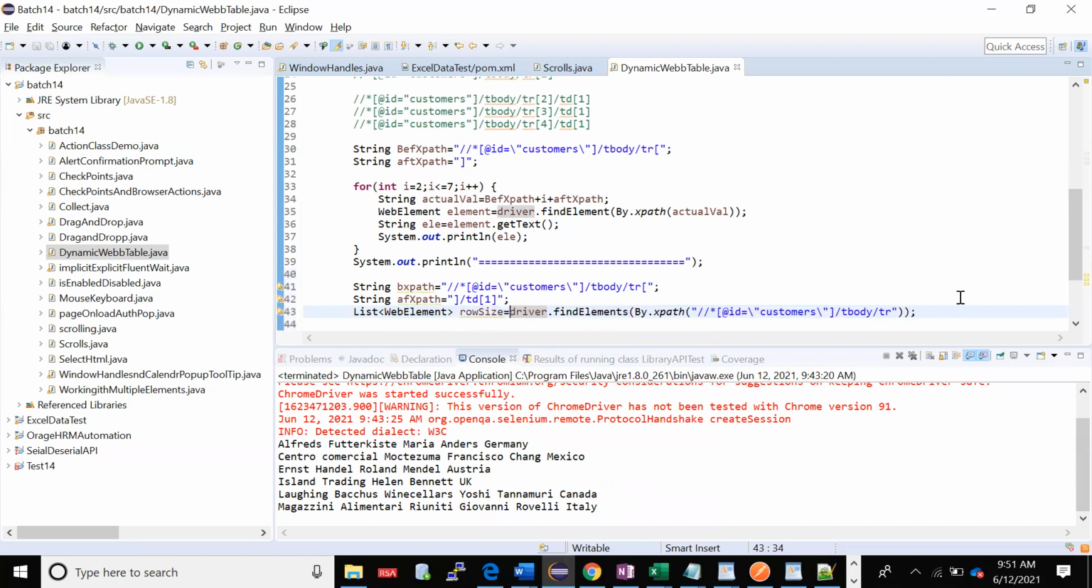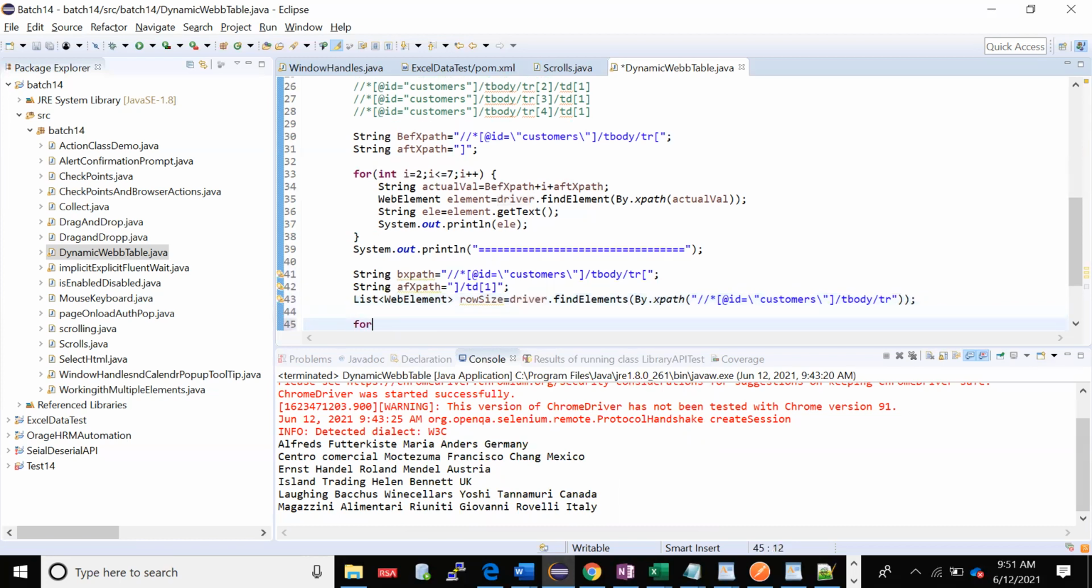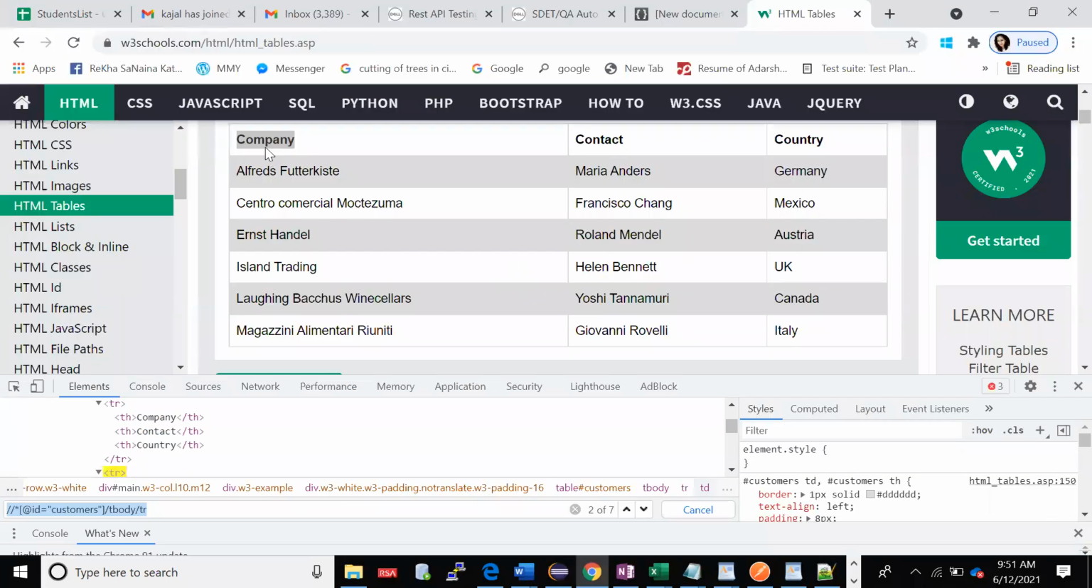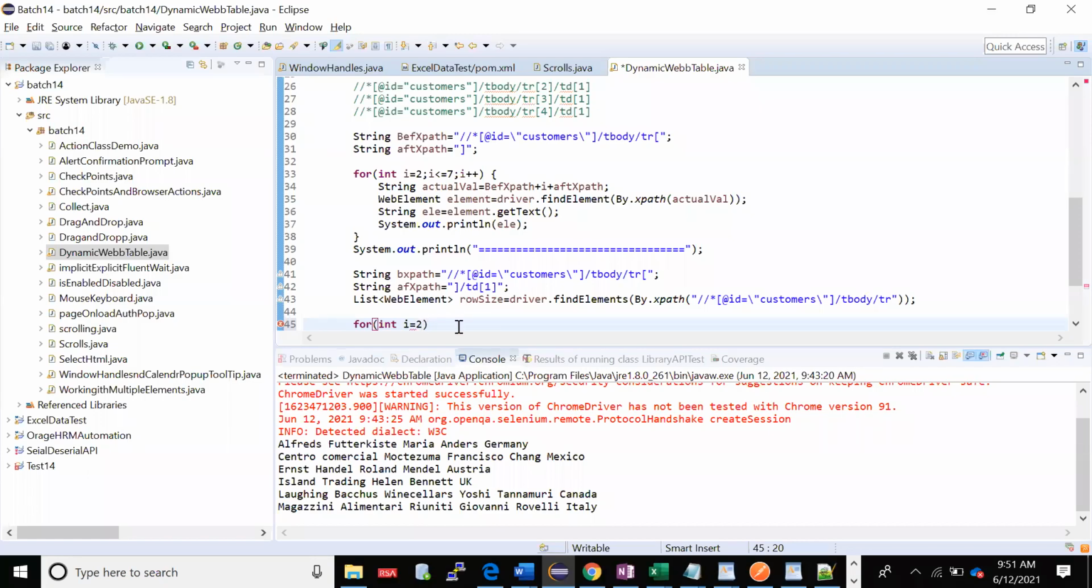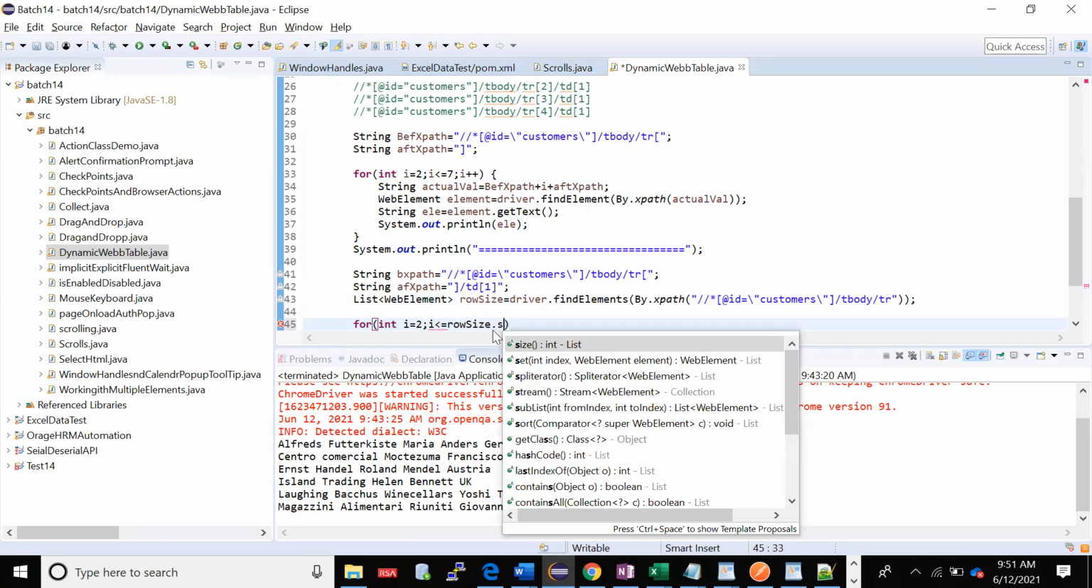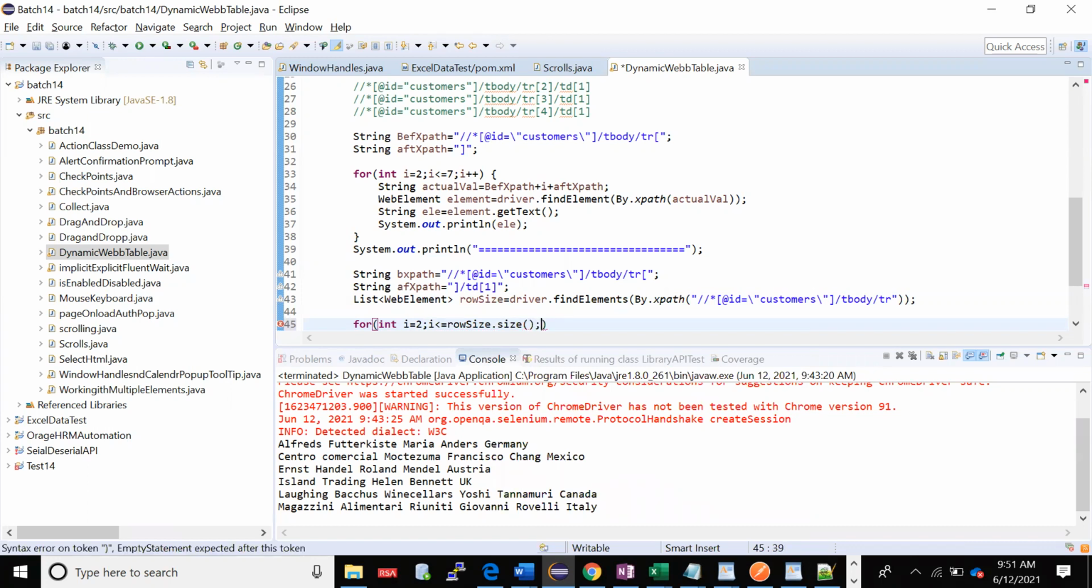So now it is dynamic, right? Now I'll write my for loop. For int i equal to 2, starting from 2, because the first one was the heading and I don't want to take it. I want to take from here. So int i equal to 2, i is less than or equal to this elements dot size, it will automatically take the size. i plus plus.